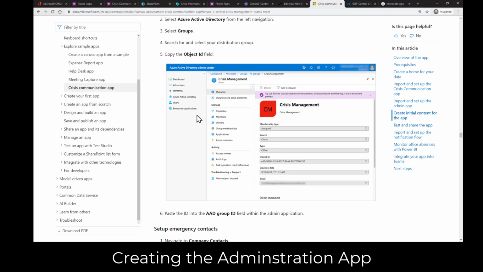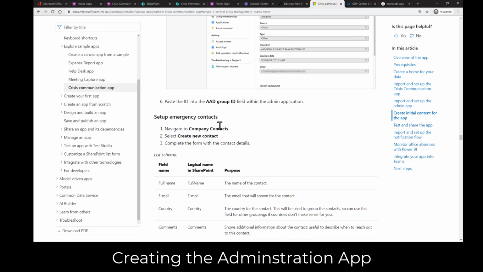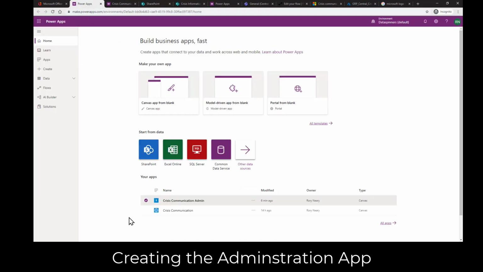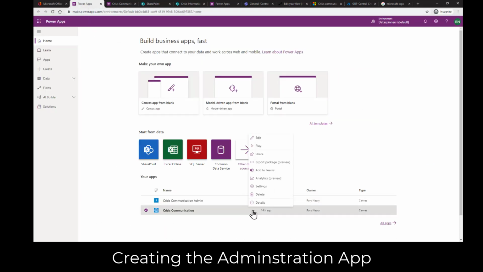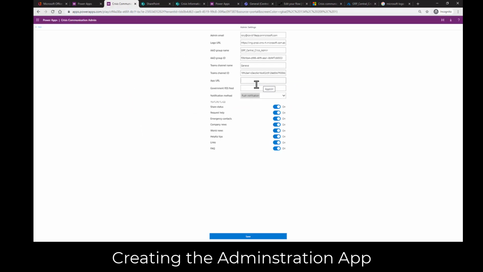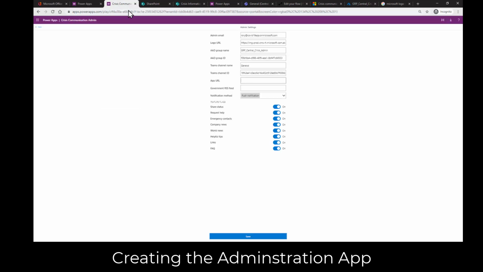So we've done the Active Directory group piece already. They're saying set up emergency contact. So what I'm going to do here is I'm going to go onto the apps in this area here, and I'm going to go onto the crisis communication, and I'm going to go onto details, and I am pretty sure that this is what we actually need to use in this case. So I'm just going to go onto here. That says app URL. Okay, fine. So actually what they want is the app URL here.